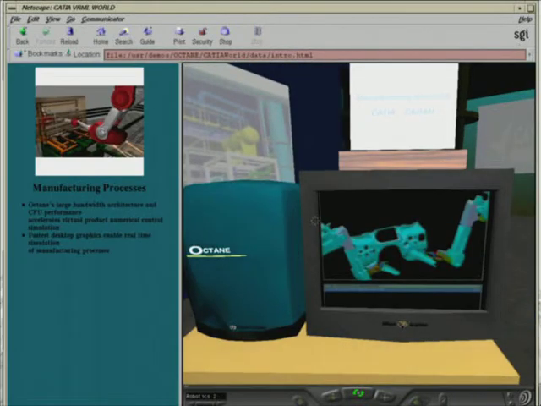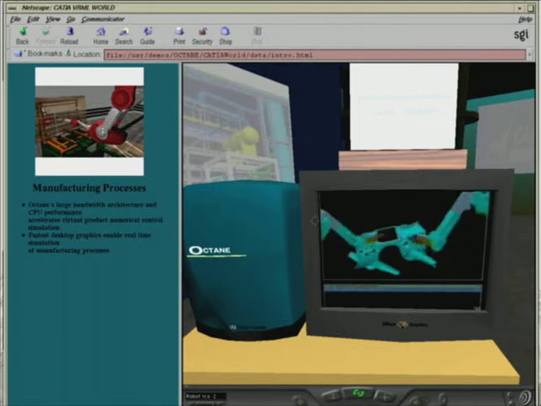Architecture, fast CPU performance, and powerful desktop graphics is the ideal solution for real-time simulation of the manufacturing process.